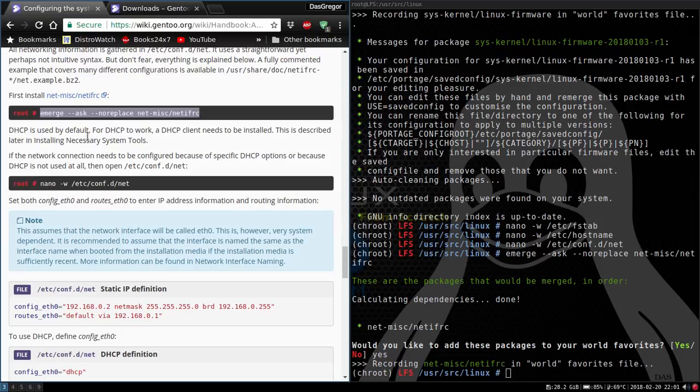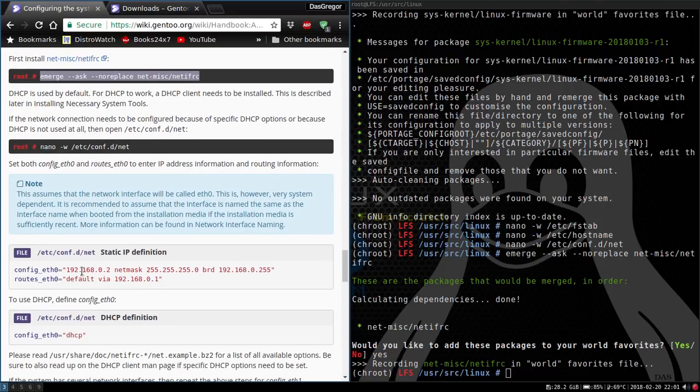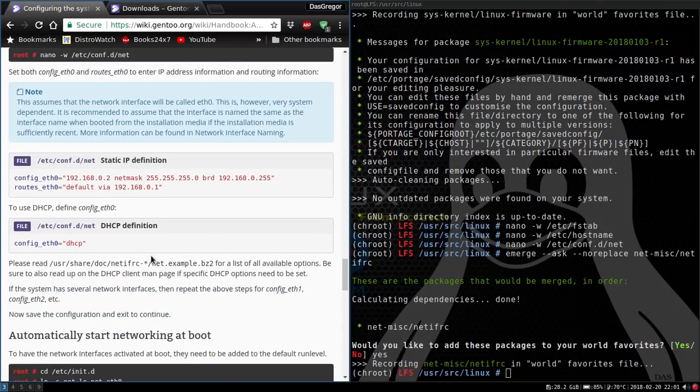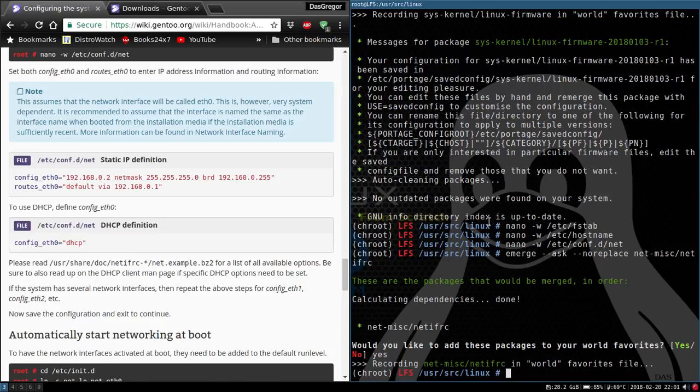Now it says here DHCP is used by default. For DHCP to work, a DHCP client needs to be installed, and this is described later in the installing necessary system tools section. If the network connection is going to be static, then you'll have to set up something special, and it shows a definition of static right here. We're going to go ahead and use DHCP though, so we're going to edit that again.